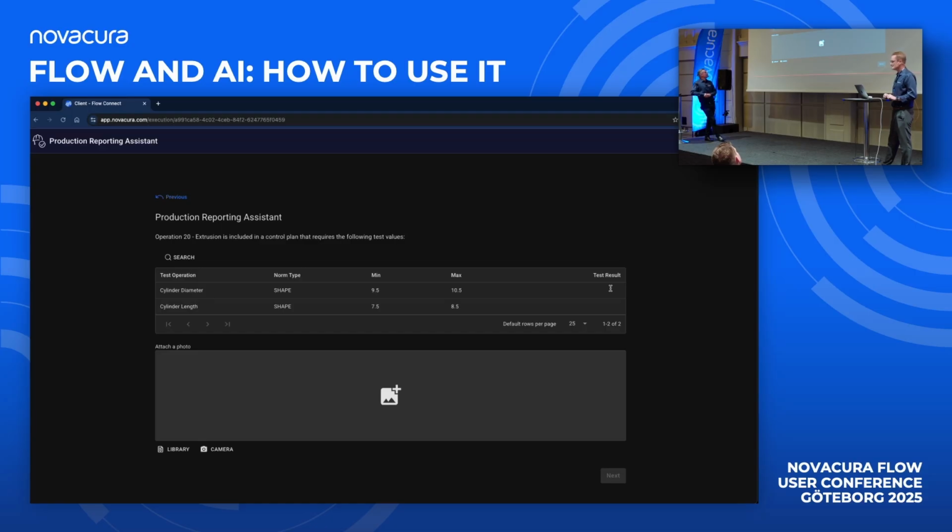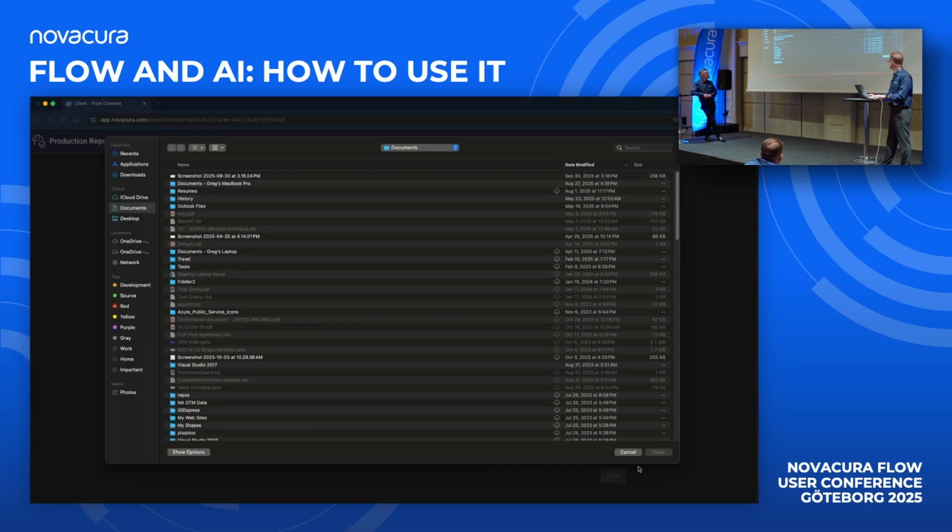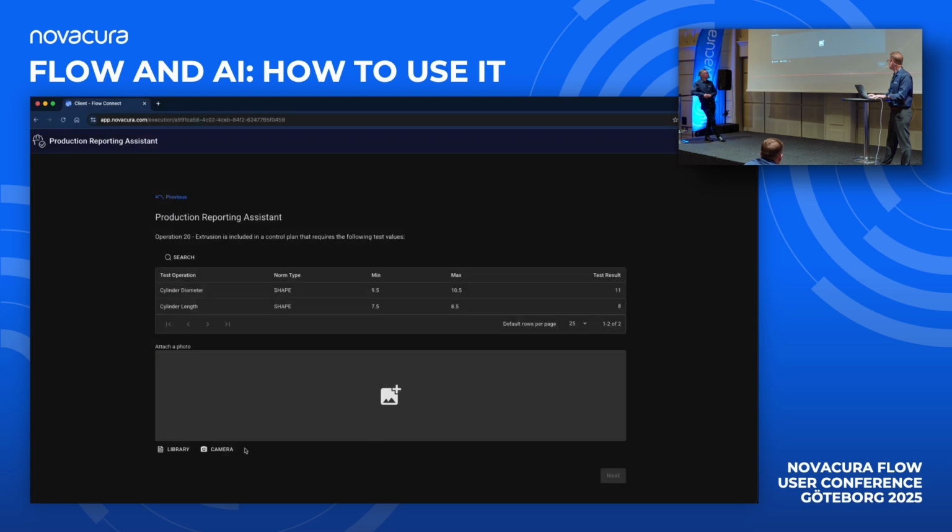And in this case, for this particular operation, we have a rule built into our app that says we need to capture some quality data before we can approve this. And just for a quick example here, I'm going to put in some results that are out of spec. We'll say 11 and 8. Let's take a photo. We'll get a really awful selfie here.